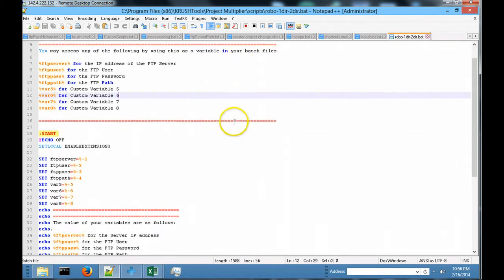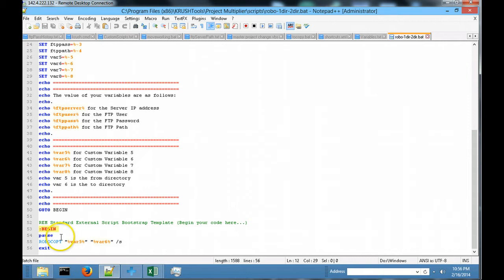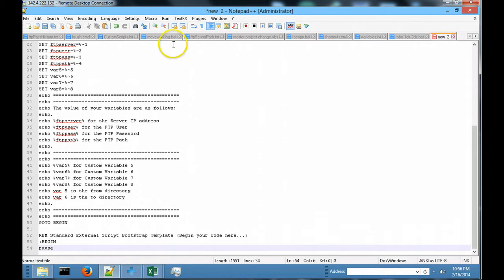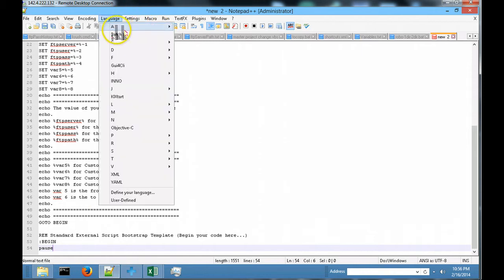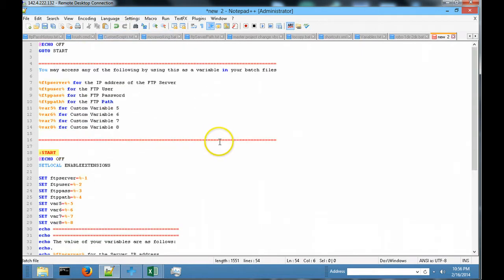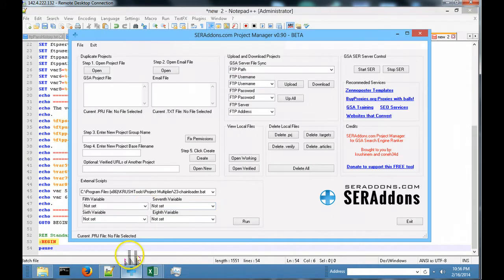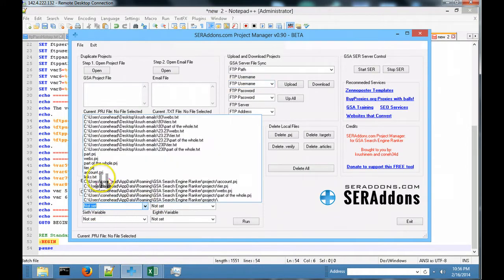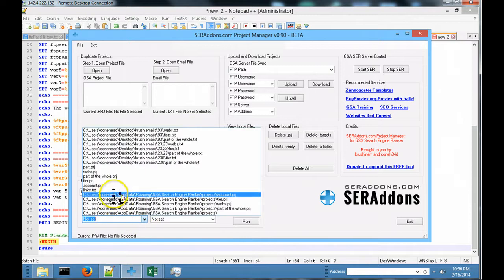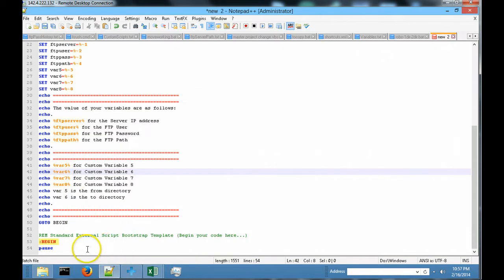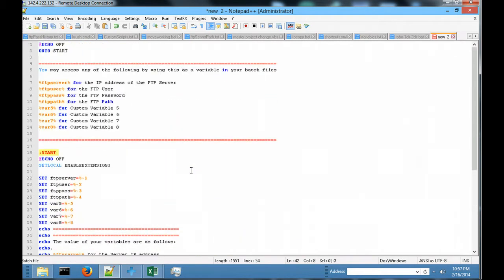This is a sample script right here, and I'm going to copy this out. To make the variables available from the interface of the app, like so, the 5th, 6th, 7th, and 8th variable, you only need to paste this code into the top of your batch files.